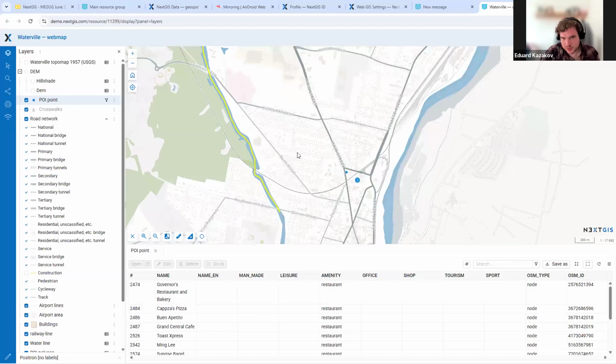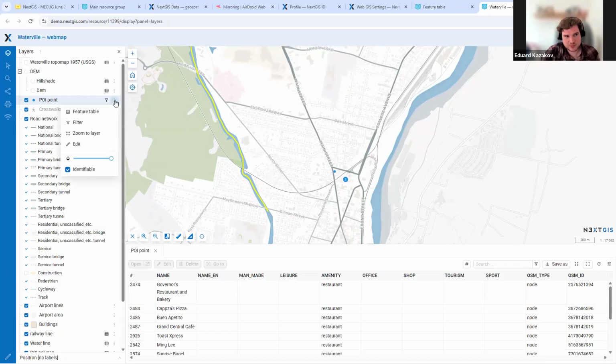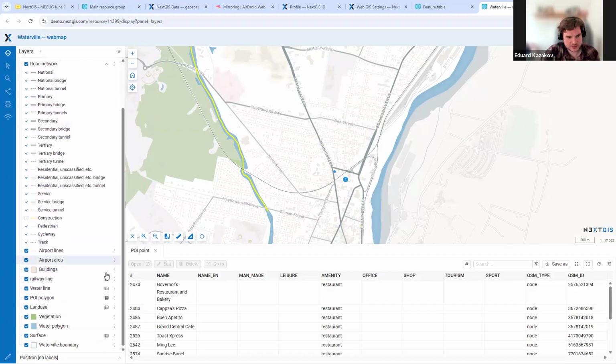More than that, if you have enough permissions, you can edit features right here in the web interface. For example, I can activate editing mode for this point layer. You'll see some simple tool set to edit the data. Let me select a different layer, polygon, for example, airport area. And so I can draw new features.